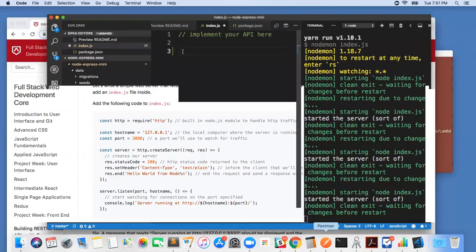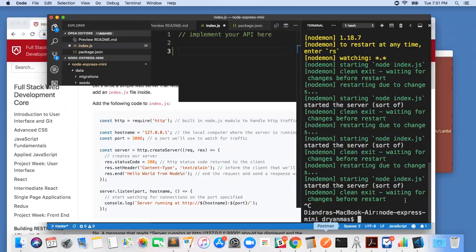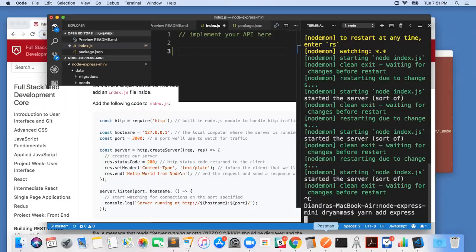Okay, so we need Express. How are we going to get Express? Kind of an open-ended question. There are a couple ways to answer it. Require, we will have to require it. Import it. Yarn, that's the place to start. Yep, so it's a package, so we need to yarn add it. And so I'm actually going to have to close out of my server and we'll do yarn add express.